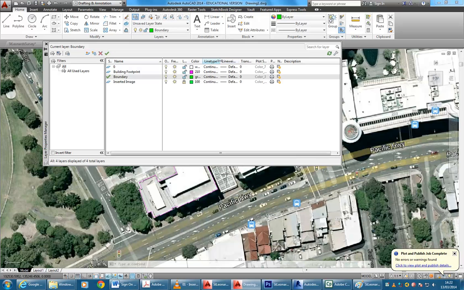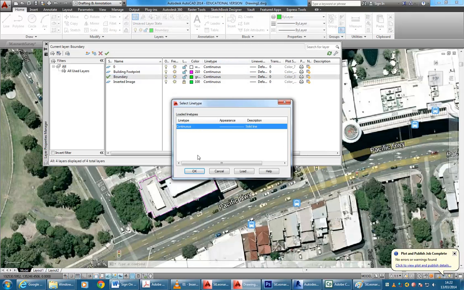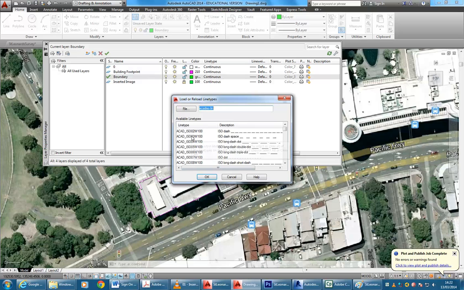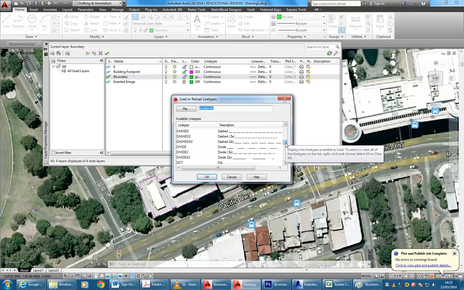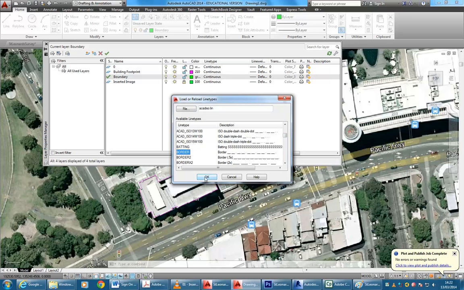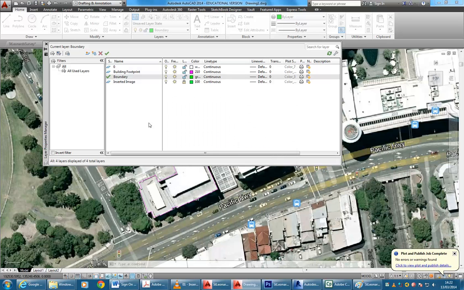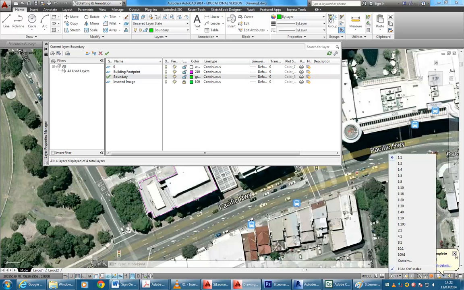And there's a line type in AutoCAD called border. So here I'm just loading that line type in. Yeah, border. And it's a good line type for things like boundaries. Now, the line types need the scale to be set. So I'm just going to choose 1 to 100, will do for now.